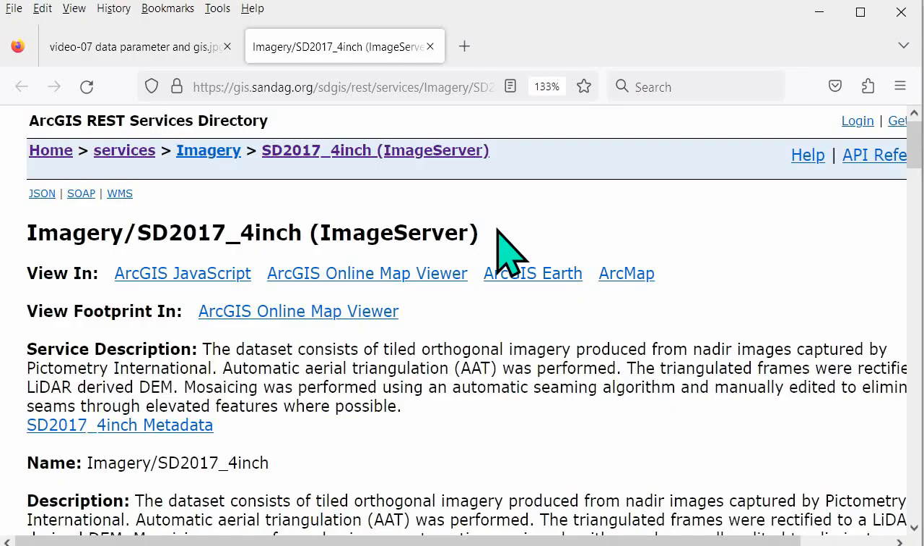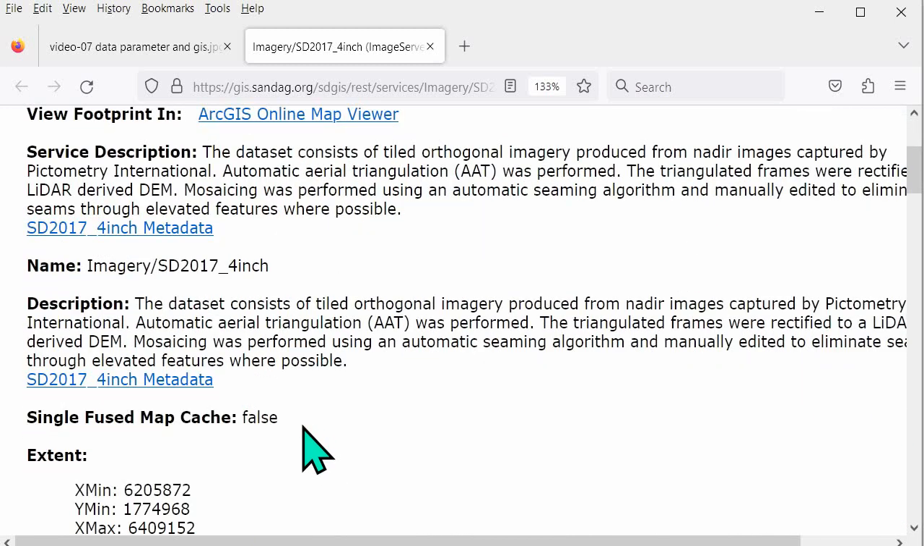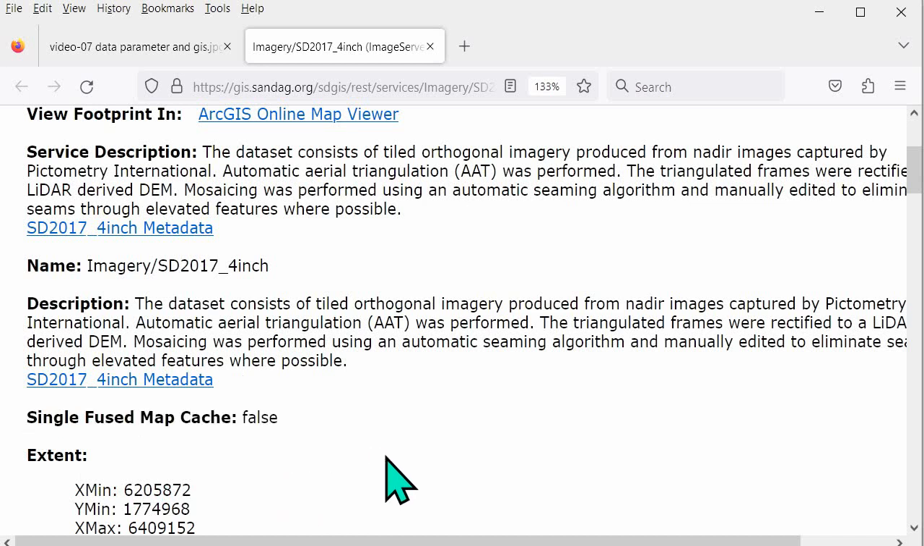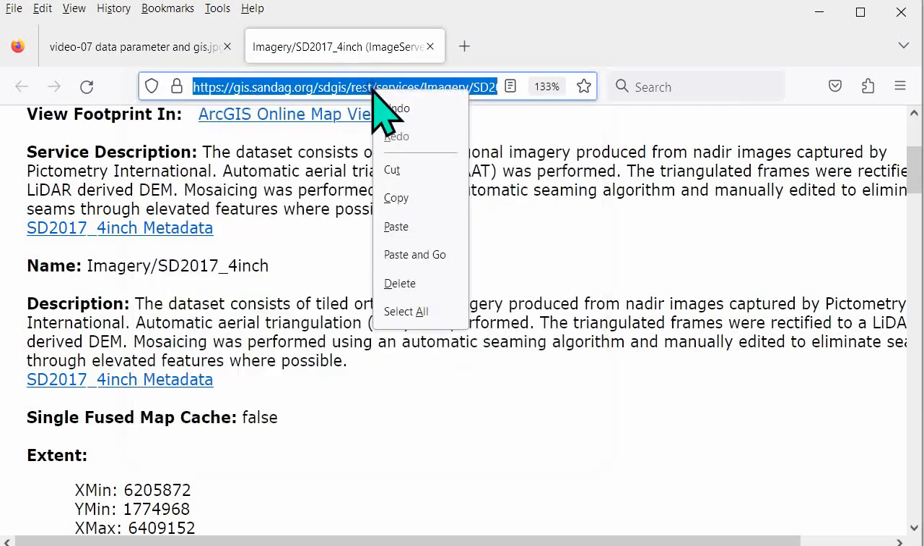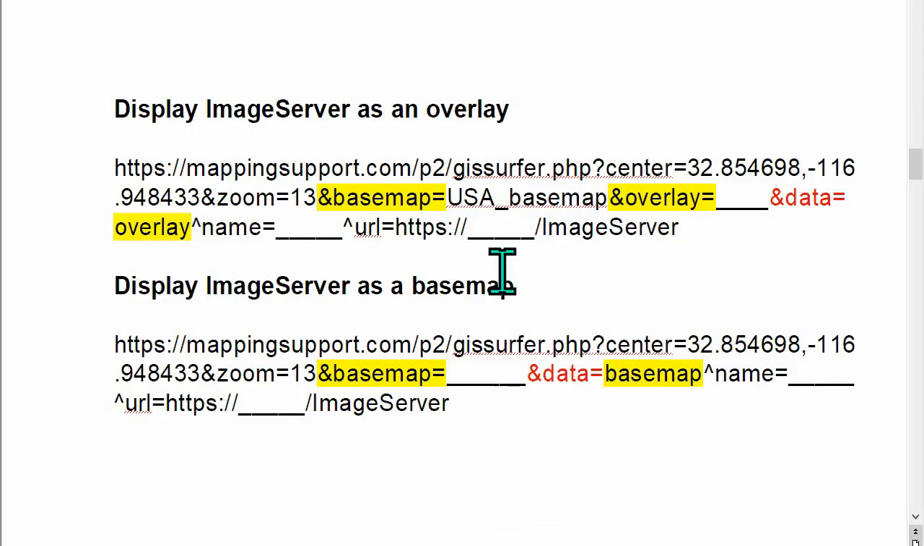Now the screen shows a page from the table of contents of an ArcGIS server run by the San Diego Association of Governments. This is image server data from 2017, and it's 4-inch, so it's just super detailed if you zoom in. I know this data is not tiled because single fuse map cache is false. The only information I need on this page in order to display it with GISsurfer is the data address from my browser. So I'm going to copy that, go back to my workspace, and start filling in the map link.